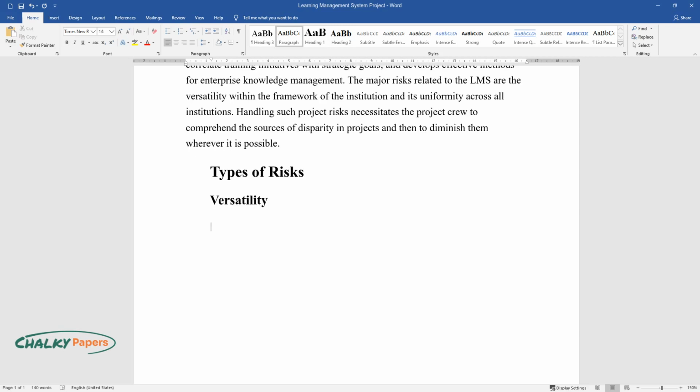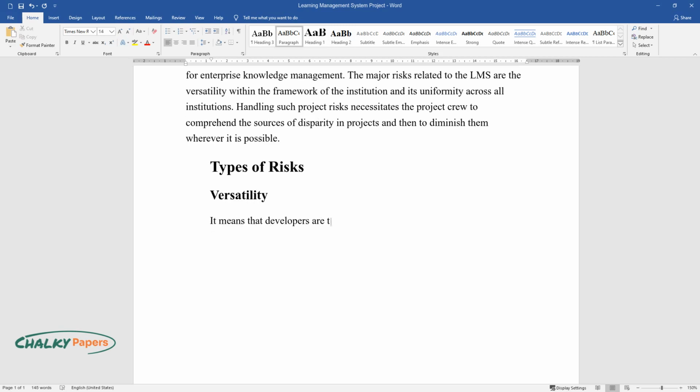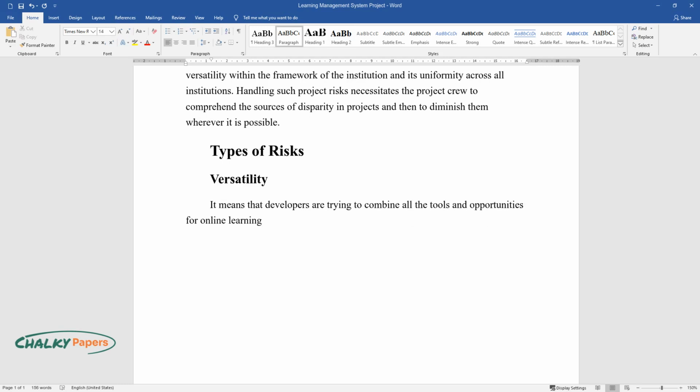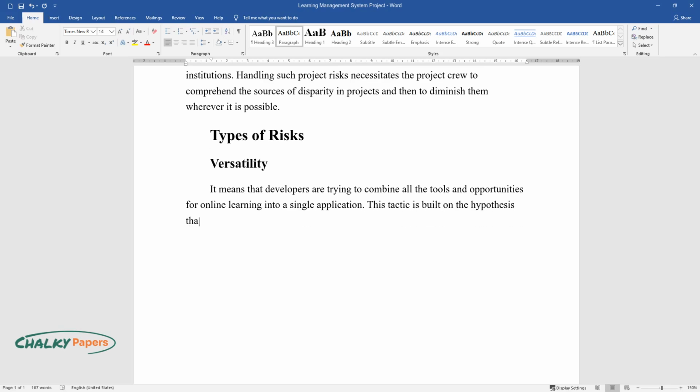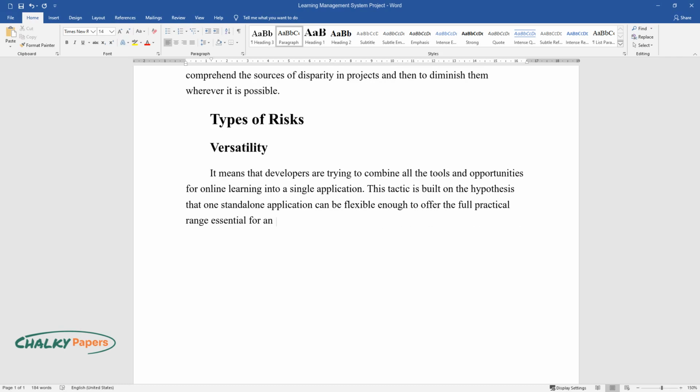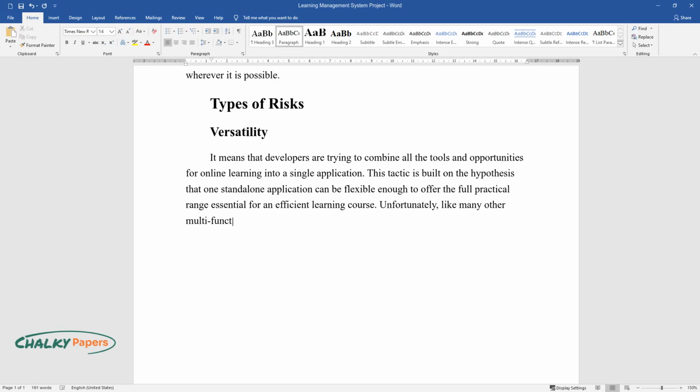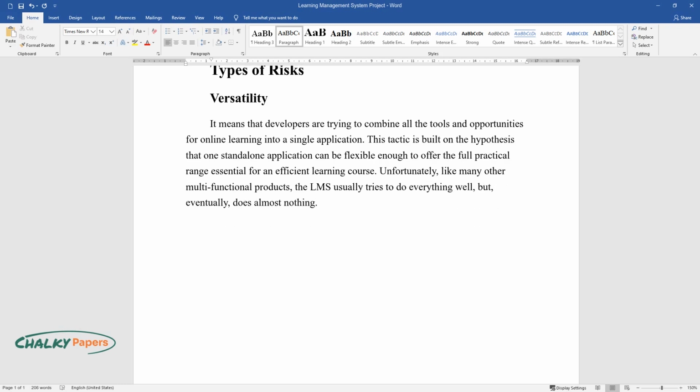Versatility. It means that developers are trying to combine all the tools and opportunities for online learning into a single application. This tactic is built on the hypothesis that one standalone application can be flexible enough to offer the full practical range essential for an efficient learning course. Unfortunately, like many other multifunctional products, the LMS usually tries to do everything well, but, eventually, does almost nothing.